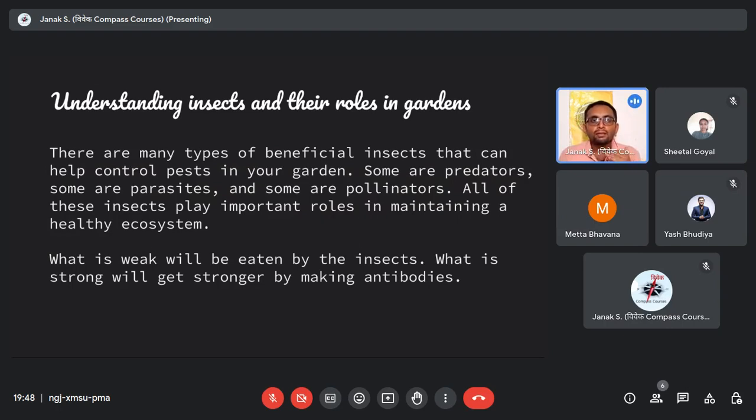So again, the whole point is the insects are coming to normalize what is abnormal. So we need to understand where is the abnormality. And in a natural garden or in an organic garden, most of the time, the insects are balanced. Like there'll be predators and there'll be parasites. Each of them are surviving and each of them are killing off each other, and they're doing their part in play.